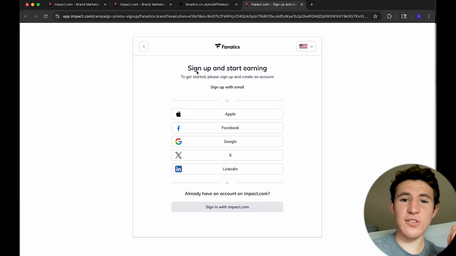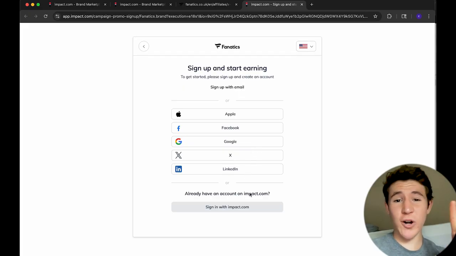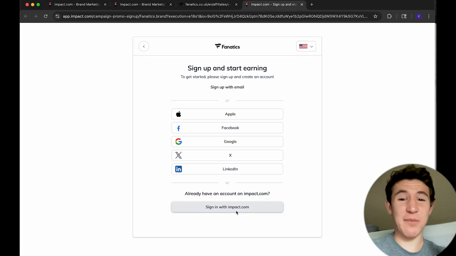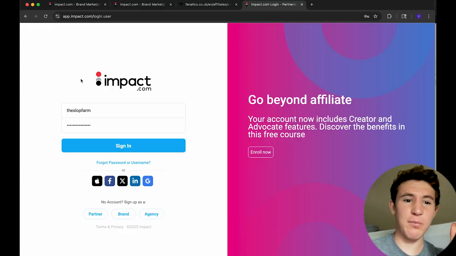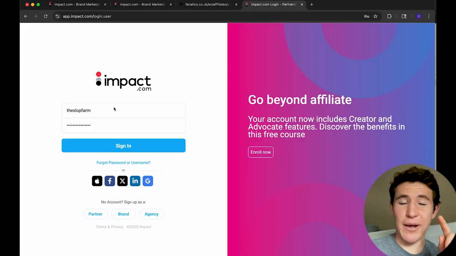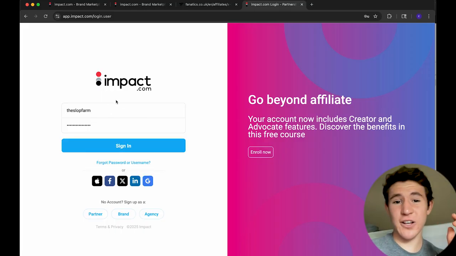Now, once you're on this page, you want to click on the sign up and start earning option. You can see you can sign up with your email, Google, X, or any of these other applications. But by far, what I recommend the most is signing up with impact.com. Believe me, this will make your life a lot easier in the future. I always sign up with impact.com since I have like 15 different affiliate links. But if you're doing just one, it's okay if you sign up using your email. But you will need access to impact.com if you do want to withdraw your earnings or view any of that information like so.